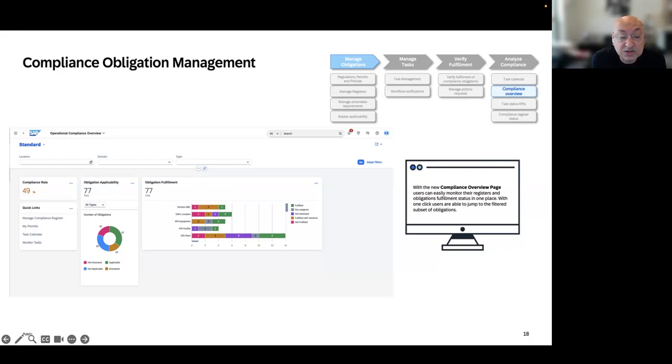On the very right, you can see a chart which shows all the locations and the fulfillment of the obligations under each of those registers as well. This way, she's able to manage the complete process and get an overview of how the individual sites she is responsible for are performing with compliance. On the left side, you can also see quick links to the register, the actual permits associated with the site, the task calendar, and the ability to monitor the completion of the tasks as well. So it's a very robust end-to-end process that you can execute using SAP EHS Environment Management.